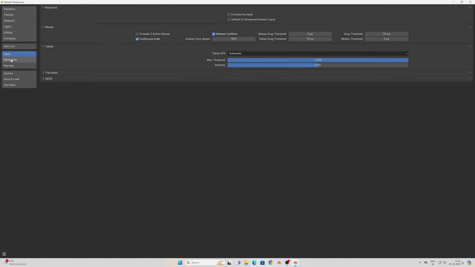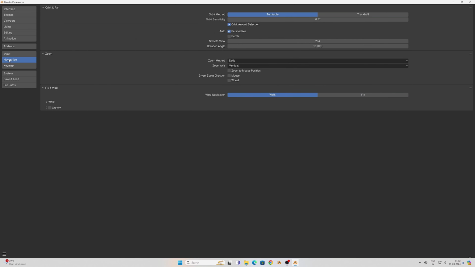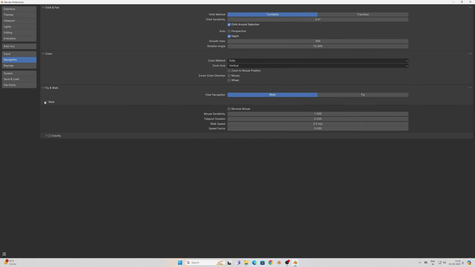Now we'll go to input. I guess there aren't any changes. Now in navigation, go to orbit around selection, then turn off perspective and click on depth. The more depth, the clearer the view. You can use walk or fly, but for me walk is good enough. I won't change any kind of sensitivity of walking.